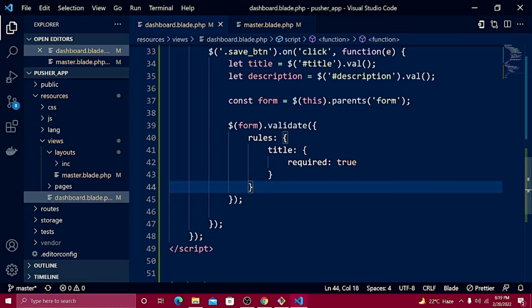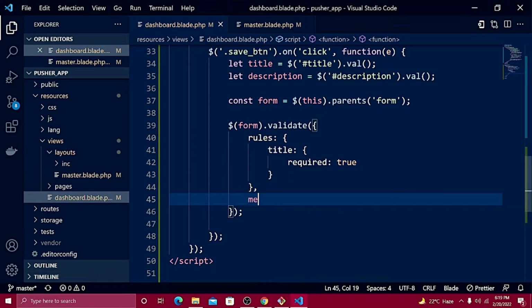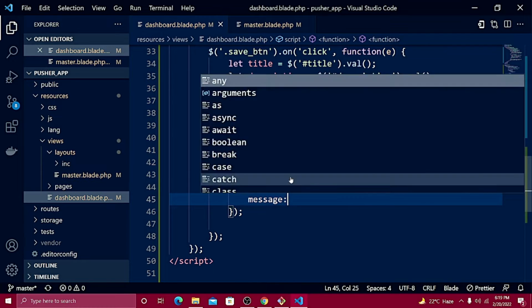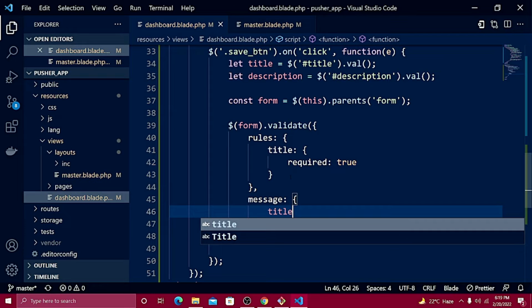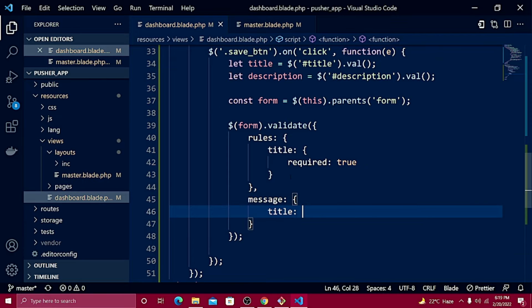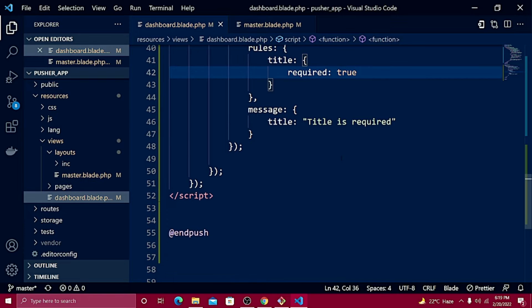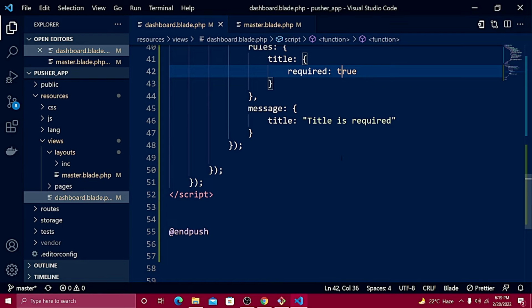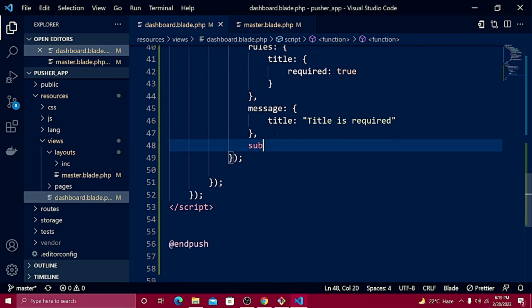If you need, you can give the message as well. So messages, colon, title: the title is required. I'm only making the title required, but you can add that to your message if you want. Right after the message, we have something known as the submit handler.